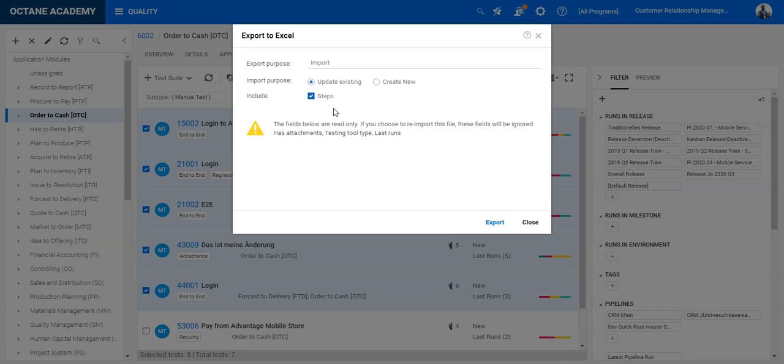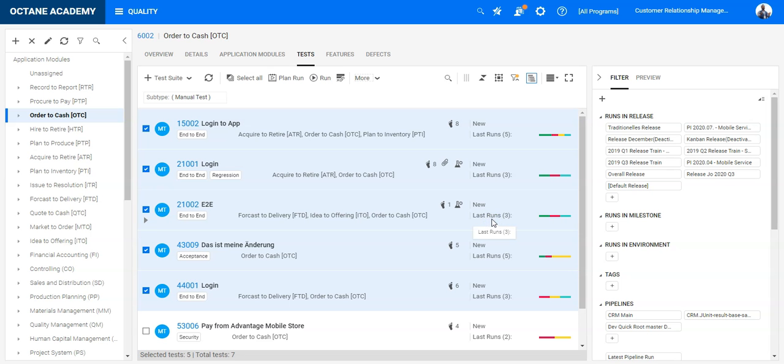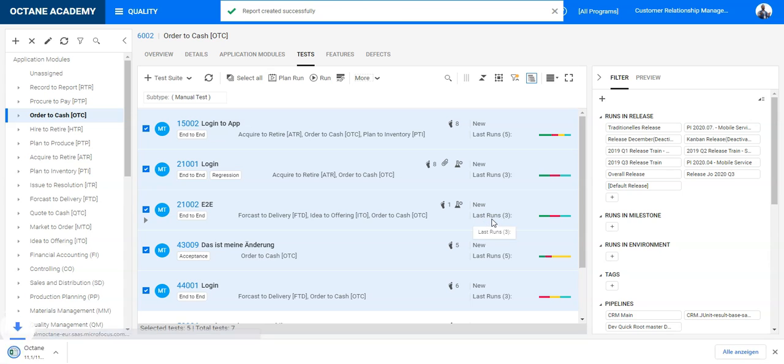This is a great feature to be used if you have some subject matter experts who don't have access to ALM Octane and you want to validate that the test cases you have designed in Octane are valid. So you can export with the update existing import purpose and send the file to those subject matter experts. They will review it, do the changes maybe, and then send the file back to you, and you can then import it directly in Octane. So let's do the export to see what the export file looks like.